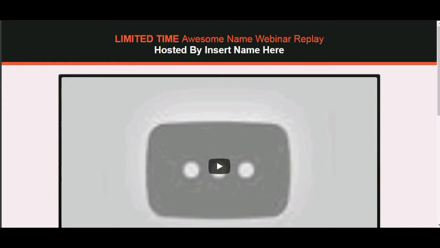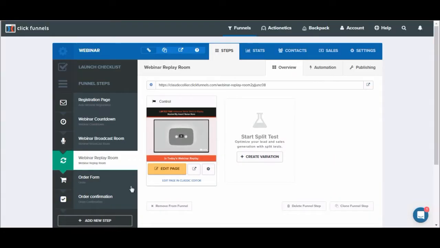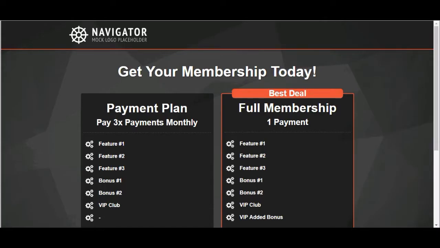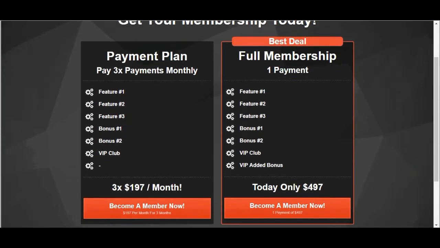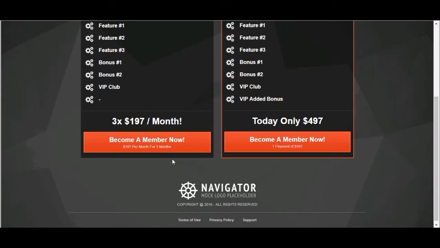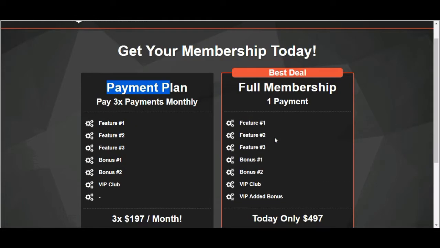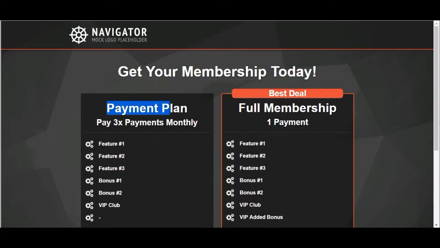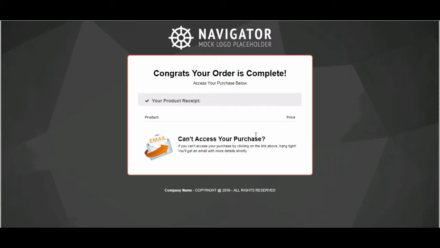Okay, so let's quickly go back. Now I want to show you the order form. Okay, this is what the order form looks like. Now you can either decide just to have the one plan for people to buy, or you could look at having a payment plan as well. So you've got two options here. So it's totally up to you if you want to use this template or not. You might want to create your own template, but this one is here if you want it. Okay, and then we've got the order confirmation page. So just a simple order confirmation page.